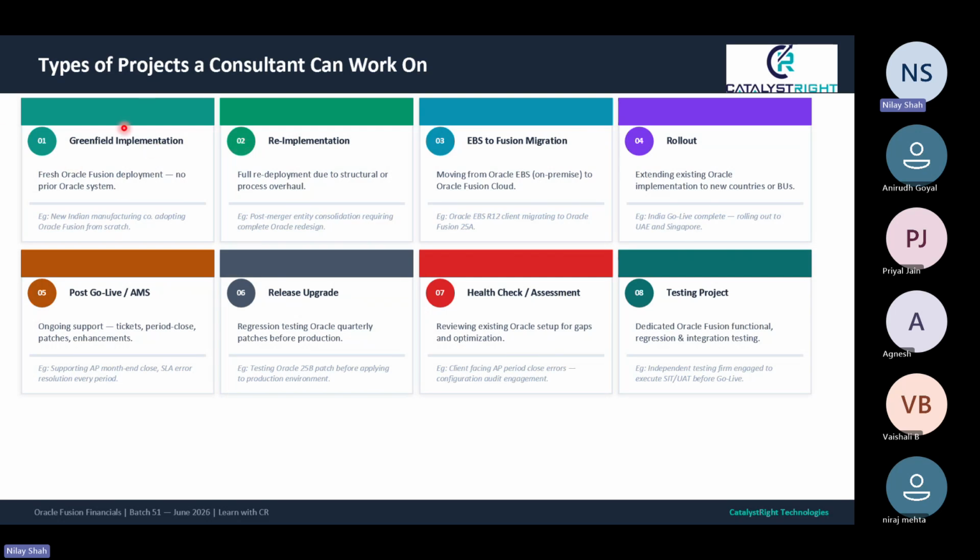You may need to start from setting up the masters at ERP level. So all those activities you may need to perform. So that is a greenfield implementation, right?